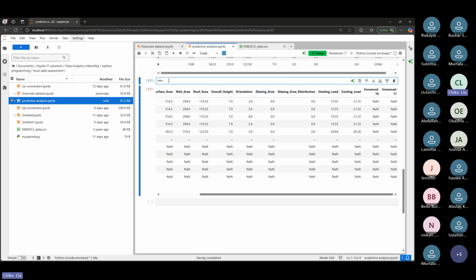The other way I can go about it is to say new.iloc. Now, remember that if you say .iloc, you put your square bracket. The first thing you're actually going to refer to here is your row. Then the second thing you are referring to here is your column after the comma.